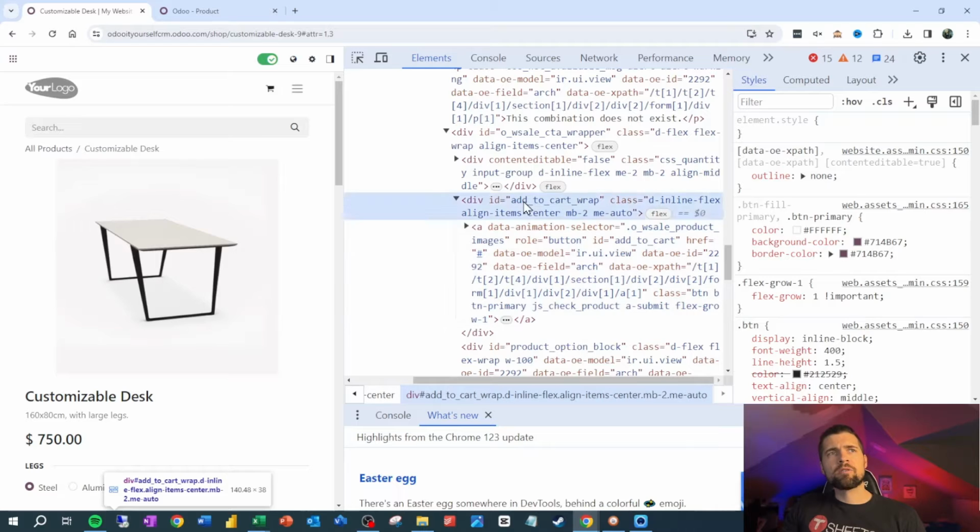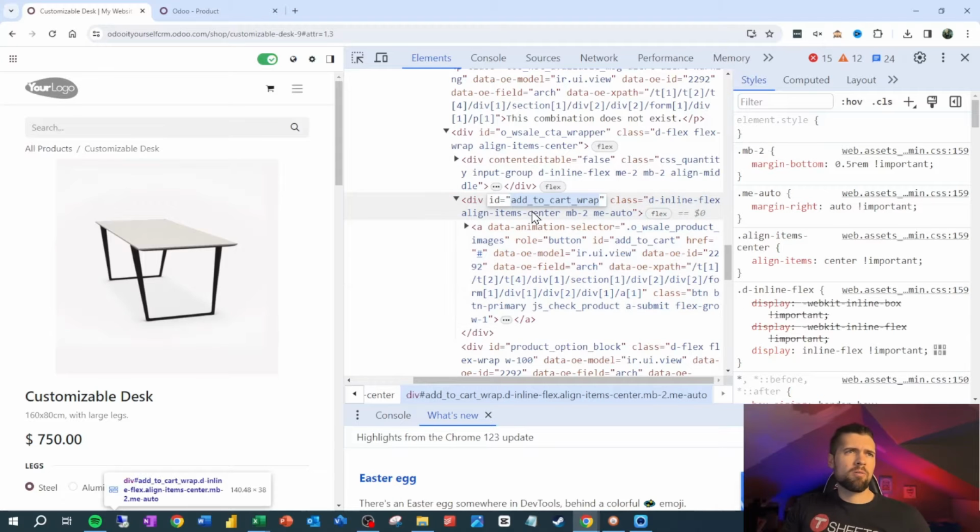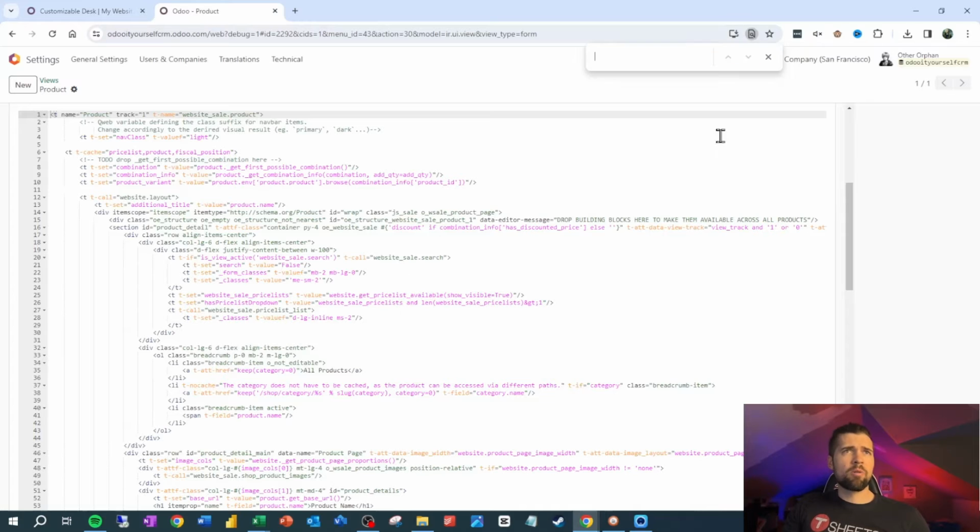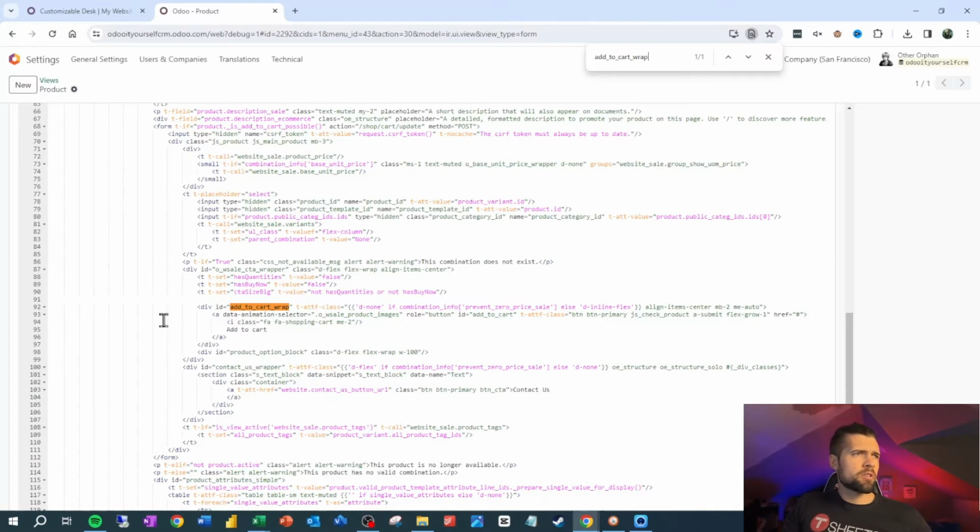Now let's head back to our website tab, and we're going to search this ID here for the div so that we can find where we need to start. So you can see we're down on line 92. This is what we want to edit. The thing that's really nice here is that Odoo has given this div an ID, which makes referencing it to use an inherited view to modify it much easier. So now we have the view that we're going to modify.